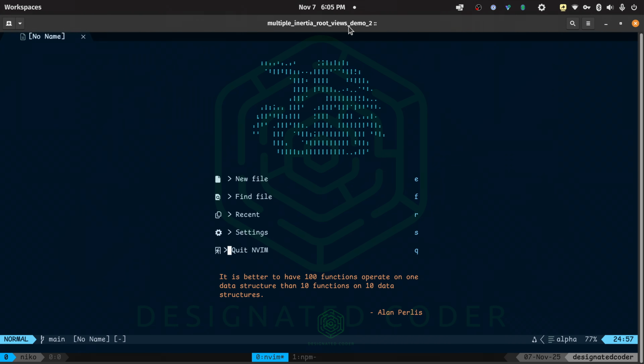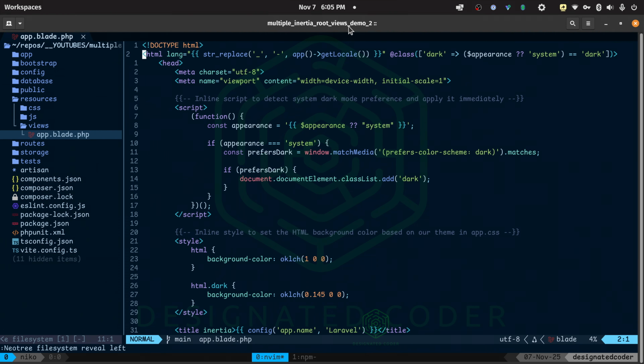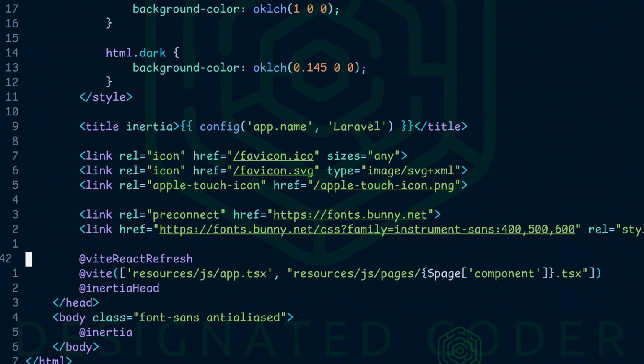If we go to the project and we go to resources, views, app.blade.php, you can see here that this is where everything is connecting to. So the Inertia part is here, where you can get the headers that are coming from those Inertia pages, as well as the Vite setup so that it can compile and display it on the front end using Vite. So you have a resources js app.tsx, and that's coming from that file.